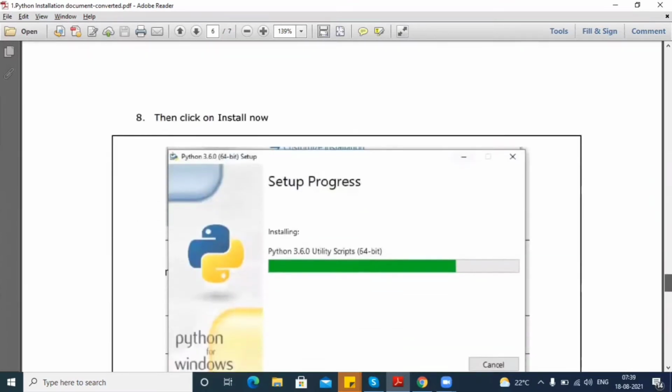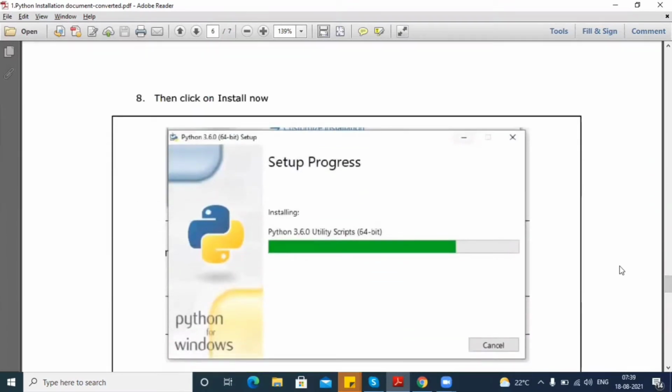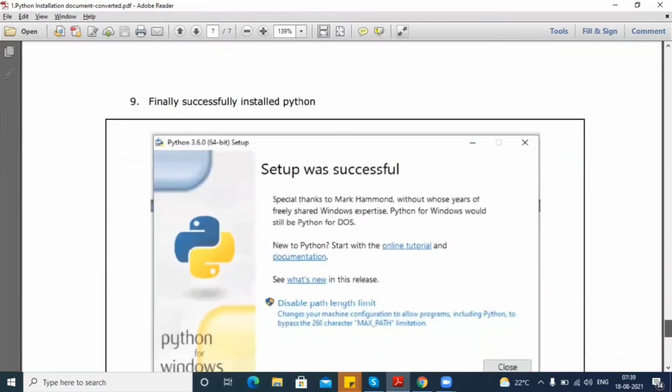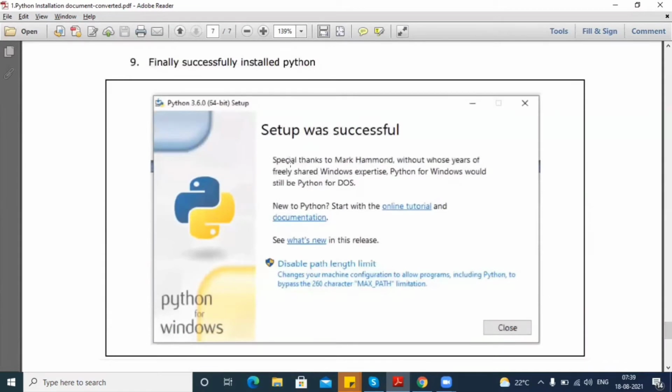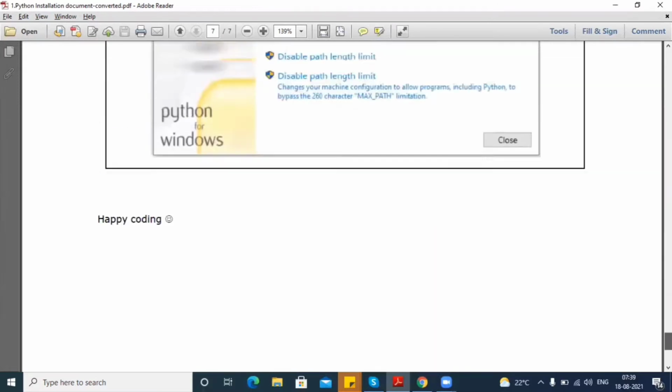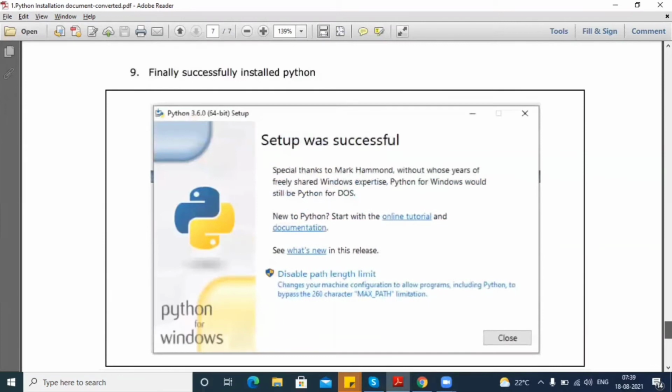Then your installation will start. It will take just 30 seconds to 1 minute. Within 1 minute it will complete. Okay, now I can say finally a successful installation of Python. You will get a pop-up with a message like Setup was successful. Happy coding. Here the Python installation is completed.